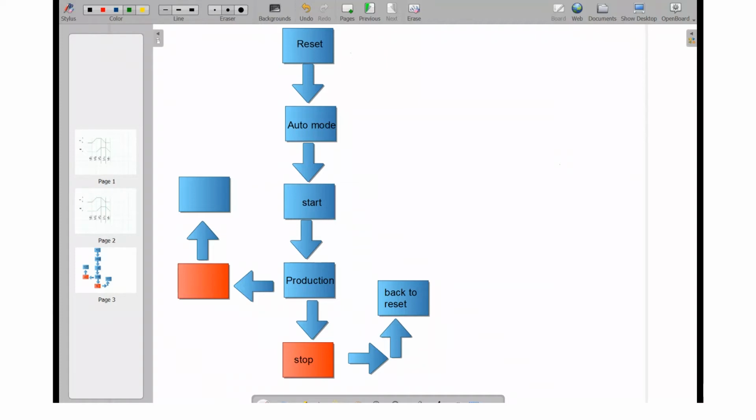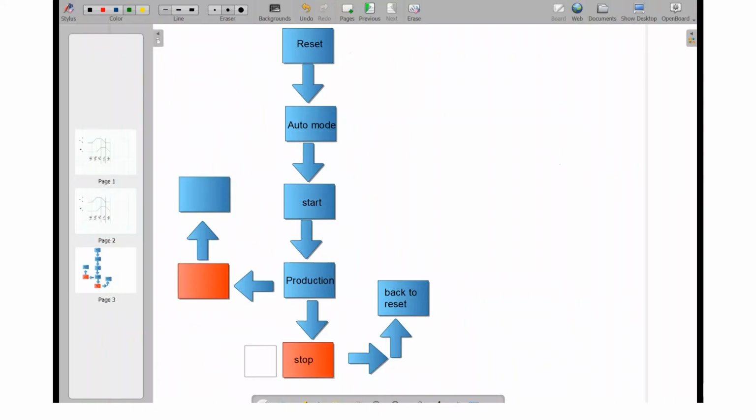And then after you have started the system, then production can then happen. Production, I mean the cylinders will extend and retract in the sequence that I've demonstrated earlier on. It is only when there's an error or only when I press the stop button that production should stop. And you can see that I have the stop here, and stop will then result in the sequence going back to reset. These are what we must keep in mind when we are going to write a PLC program.